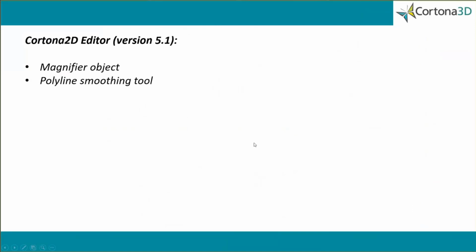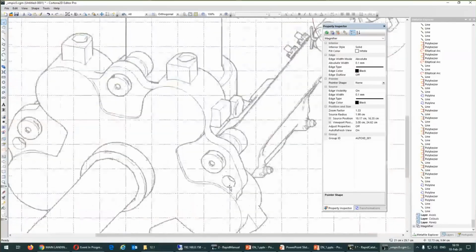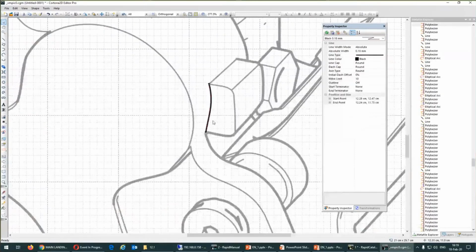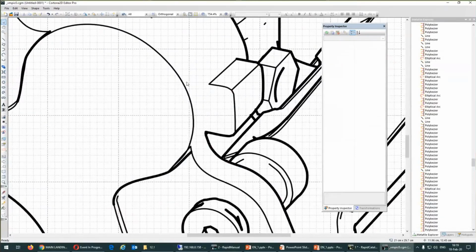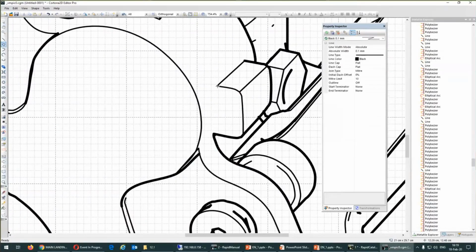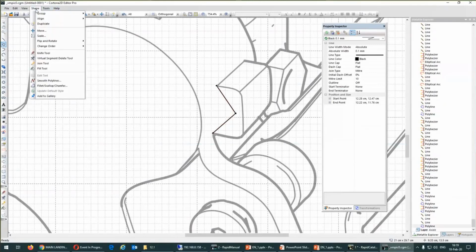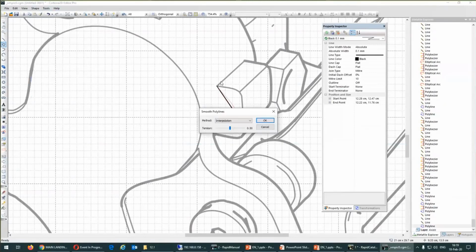Another small feature that we added is the polyline smoothing tool. This is pretty handy for those who are creating illustrations from scratch. Let me draw a simple polyline here, like so. And what I can do, I can smooth this polyline to create a curvature like this. And that's a shape, smooth polylines here.